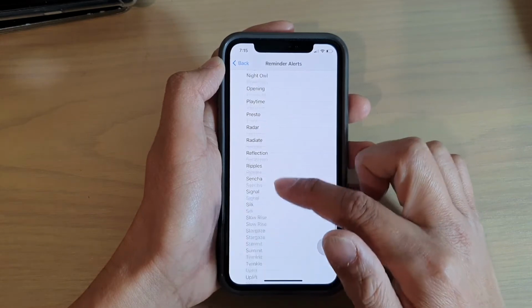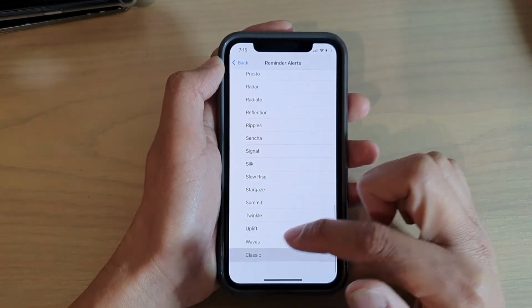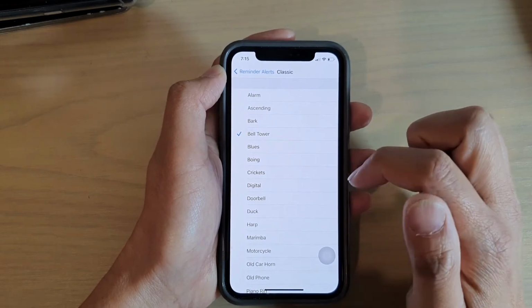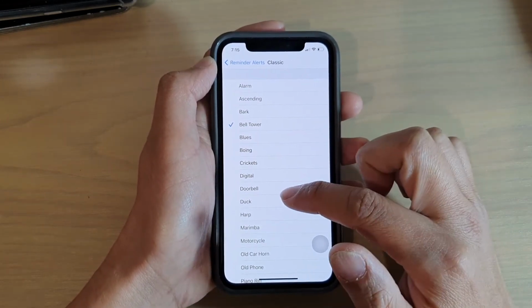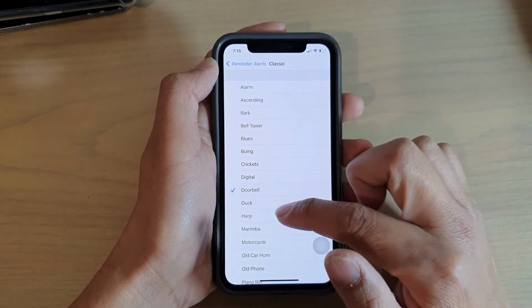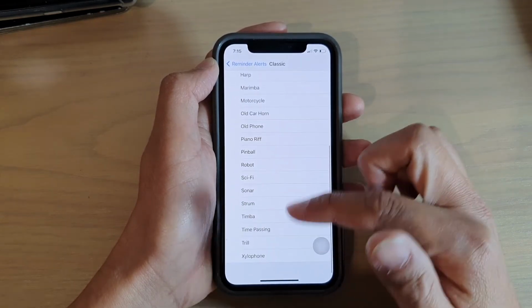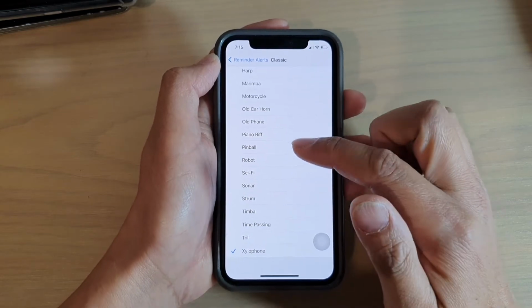Now you can also go down to classics, which give you even more sounds in here. So you want to go down the list and choose one that is quite loud.